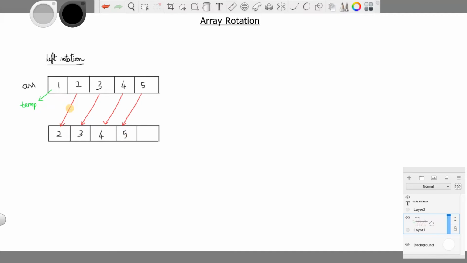Finally, we will store this 1 at the end. So here 1 will be there with the help of temp. Here n is 5. And this is how the left rotation works.